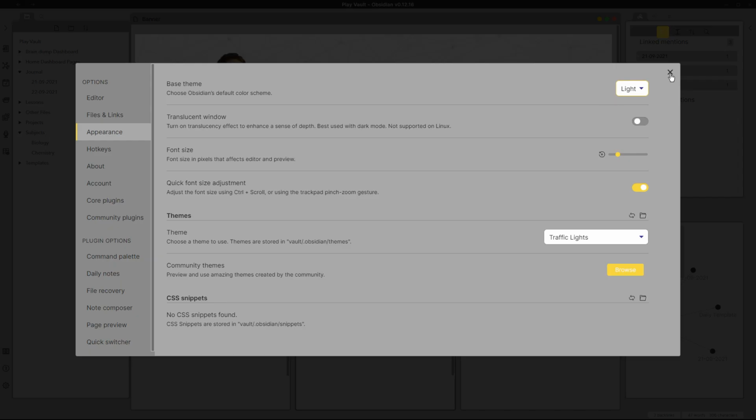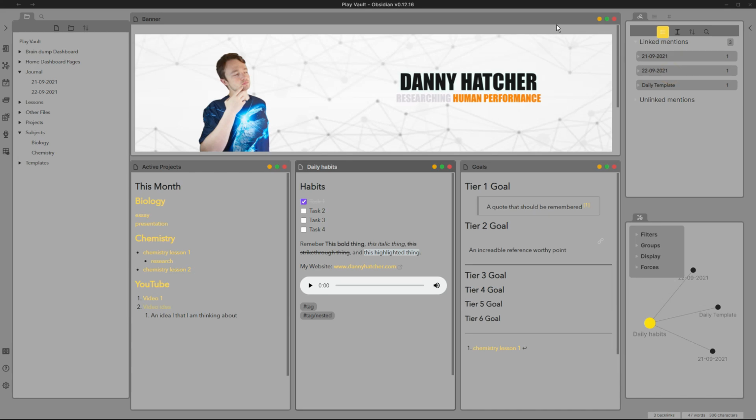Next. Traffic lights. I'm guessing there's going to be the... yeah. Ooh, I like this theme. This is quite nice. We've got the traffic lights in here, which I kind of expected. Maybe this is where the other guys got it from. I don't know. But yeah, okay.